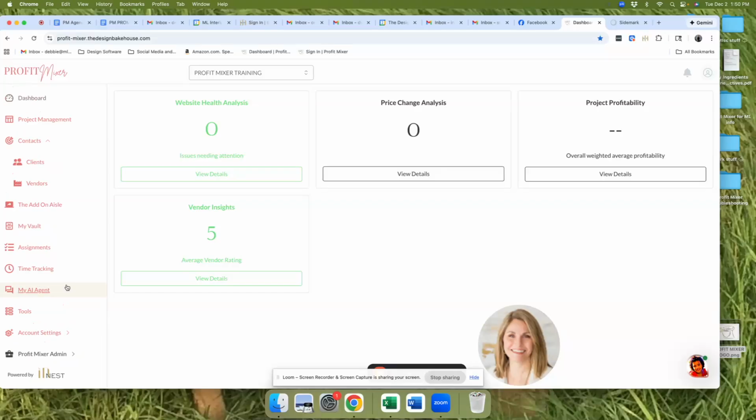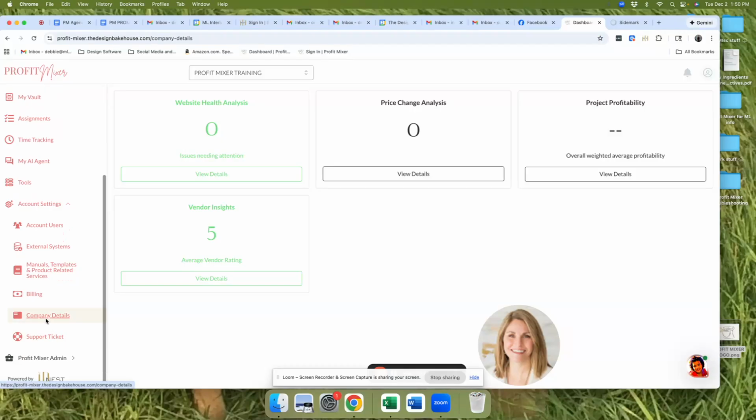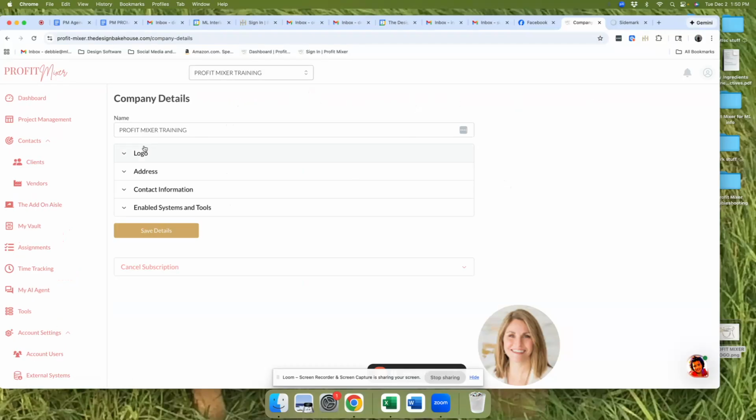Go down to Account Settings. Normally, it looks like that. Click on it if the arrow is going that way. We're going to start with Company Details. This is where you fill in everything when you set up. So this is a training site.